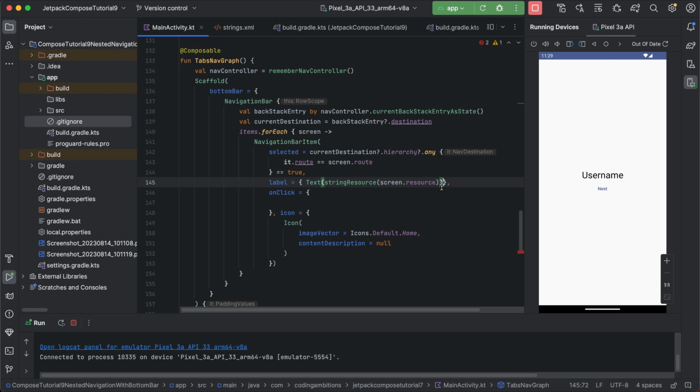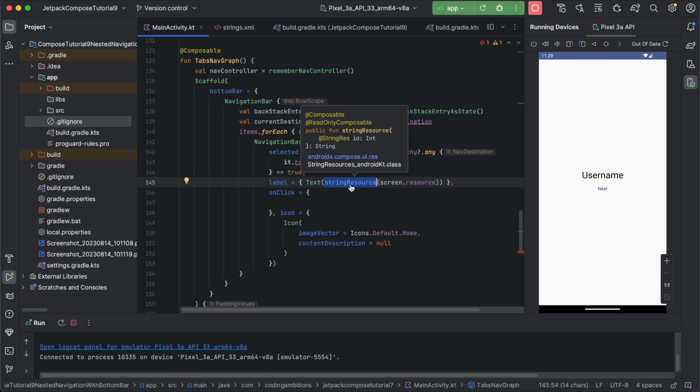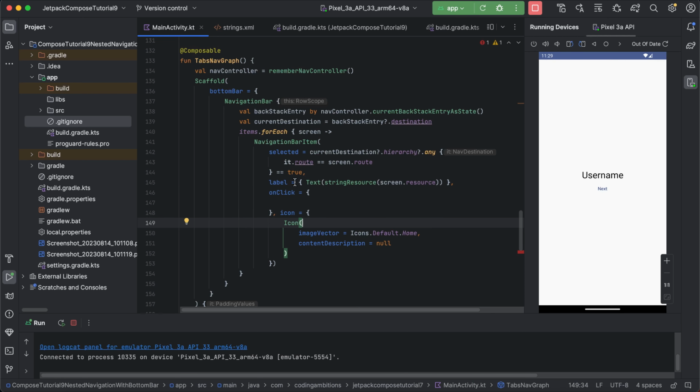Fine. What is this resource? It is a string resource, like the id of the string resource. So how do we use that string resource? Using the string resource method there. Fine, composable method. So now the label is set, the selected part is also set, and now we need onClick. What do we need to do on click? So we need to navigate here, right?